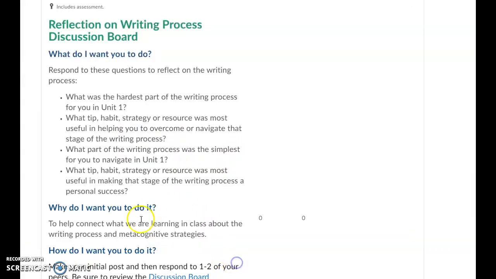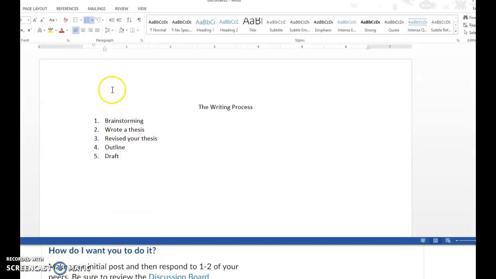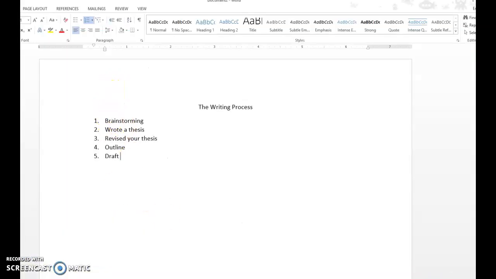So when the question asks you, what was the hardest part of the writing process for you in Unit 1? Just look back at these things and ask yourself, which of these things was the most difficult? Was it brainstorming? Was it writing a thesis? Was it then getting feedback and realizing you needed to revise your thesis? Was it writing an outline? Was it writing a draft? We'll call this a draft, because we haven't written the finalized draft quite yet. Brainstorming, writing a thesis, revising your thesis, outlining, rough draft. Those are the stages of the writing process we've done.